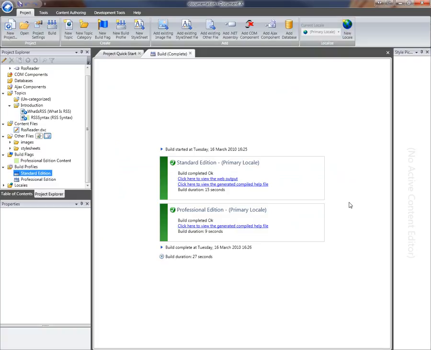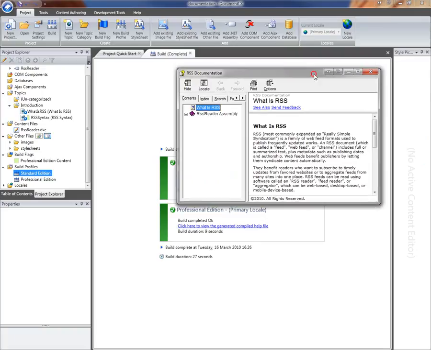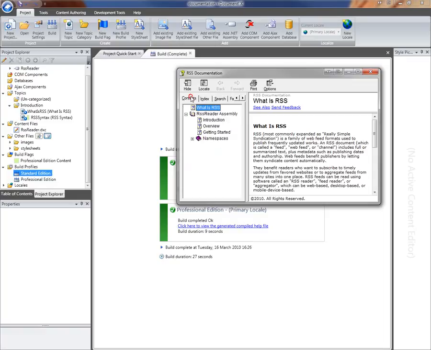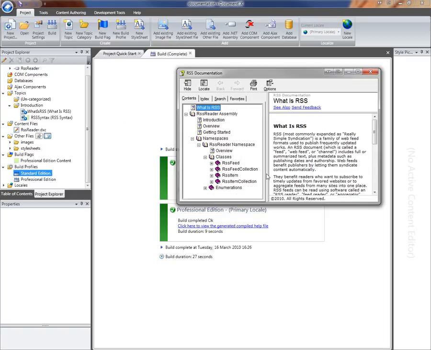So I've skipped the video forward a few seconds to save you waiting for the build process to complete, and if I open up the standard edition content, just to remind ourselves, what we should see as excluded is the RSS syntax topic. So I'm just going to check the index to make sure that that RSS syntax topic isn't present, and it isn't in there. And within the actual assembly documentation, I should see the RSS manager class excluded, so I can't see the RSS manager class there.